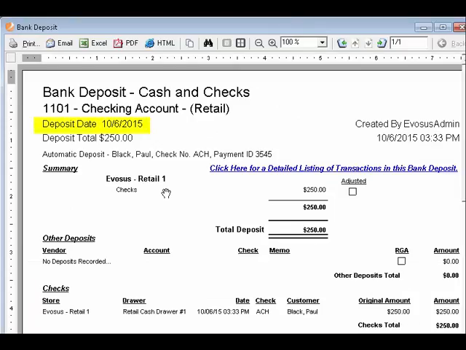You can see the deposit date, which is the date the deposit was created in Evosus, the Evosus bank account that the deposit was added to, a comment that includes the payment information, and the store.